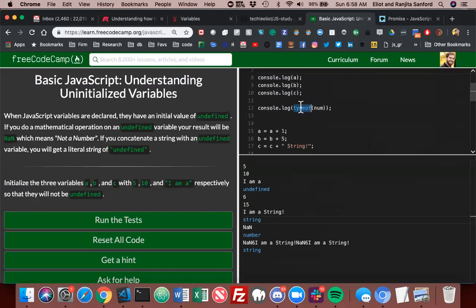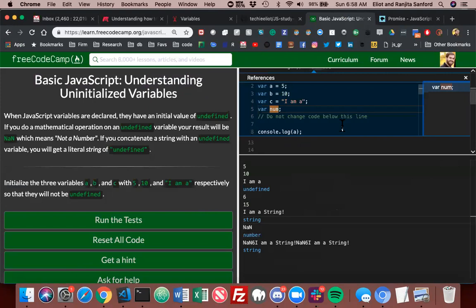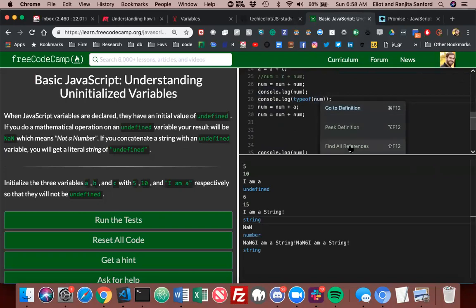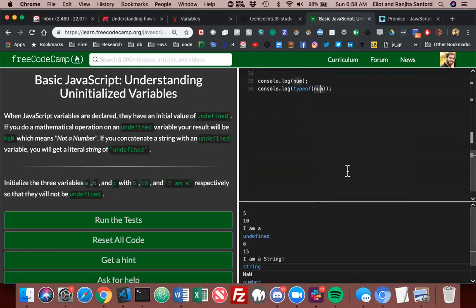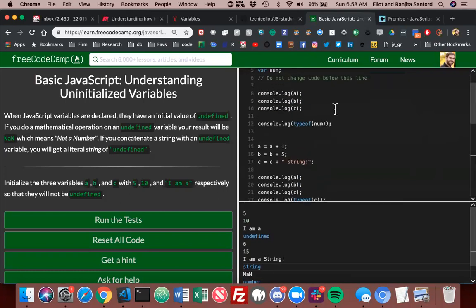Oh, interesting. I didn't know that. You can get a definition. Peek definition. Okay. Peek definition. Interesting. I didn't know you could do that. You can get some information about your variable. Interesting. Go to symbol. Let's see what else this says. Change all occurrences. It says a bunch of stuff here. Interesting. There are some little hidden commands in there when you kind of drill down into your variable.